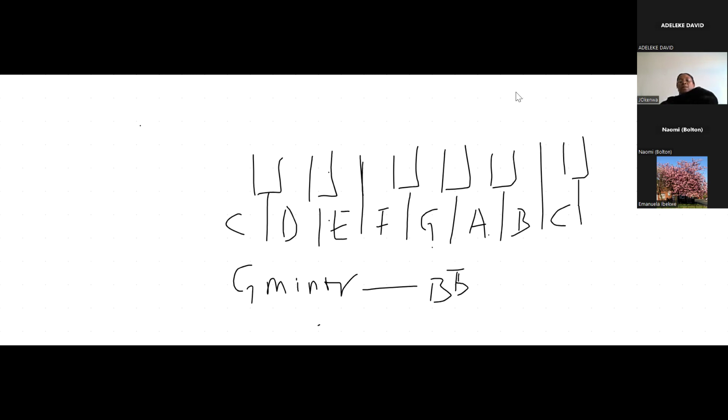But if it is from G sharp, supposing the question is G sharp minor. G sharp to A is 1, then A to B is a tone, making it 3. So our major will be B major, while for G minor it is B flat major.